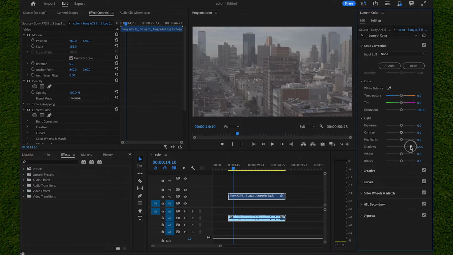So the first thing that I actually want to do is crank up the shadows quite a lot. Now it doesn't look that good right now, but the shadows are basically adding contrast to my clip, all the buildings in the clip. And then the next thing I do is I also like to turn down the whites a lot and turn down the blacks.